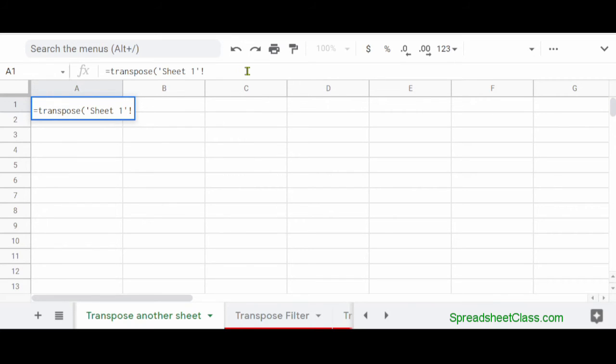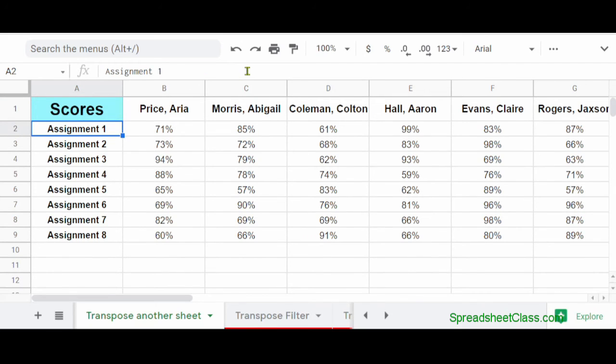And now, again, I want to refer to the range A1 through I9. And so I type A1 colon I9. Then I press enter. And now my data is transposed, and the transpose function is referring to the data from sheet one. We're telling Google Sheets to transpose the data from sheet one in the range A1 through I9.